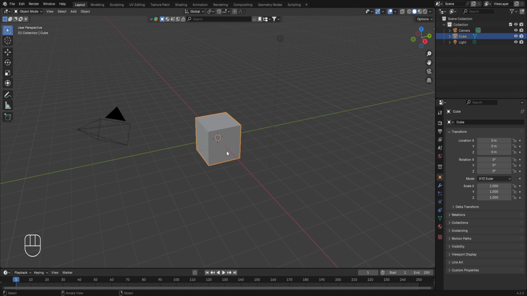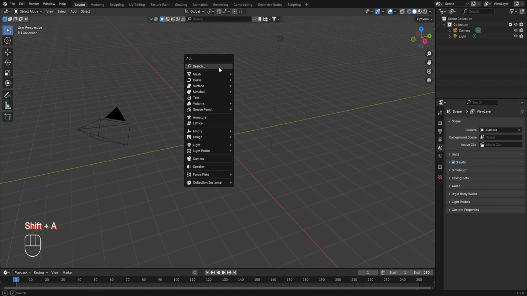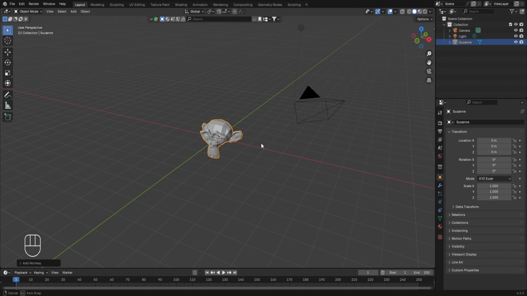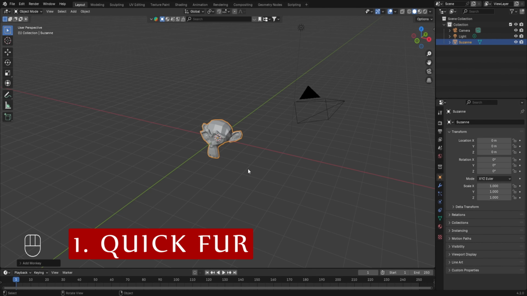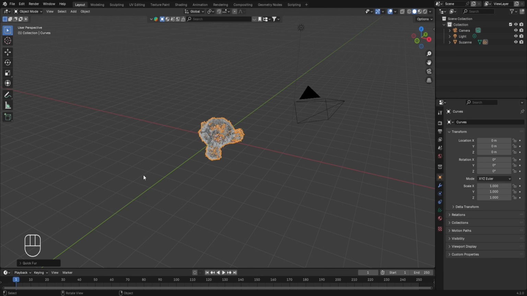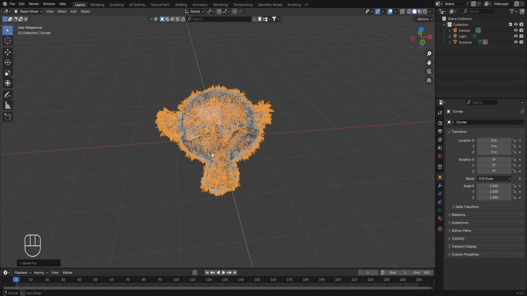And for this, first I'll be deleting this cube, so press X to delete, and now we'll be adding a Suzanne or the monkey model. So press Shift plus A, go to mesh and select the monkey object, and with this monkey selected, we'll be applying the first quick effect to it, which is quick fur. And to add this effect, go to the object menu, then in the quick effects, select quick fur, and on applying this effect, you can see that we have some fur added on the Suzanne or the monkey object.